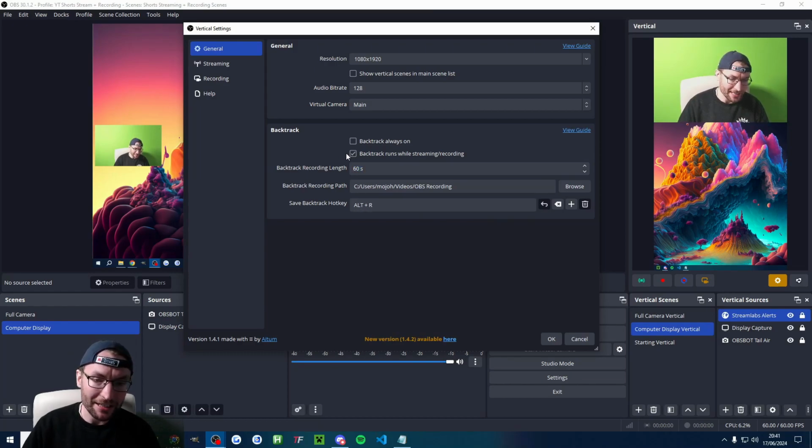I've seen people put this anywhere from 20 to 120 seconds. Of course, it's great for gaming moments or whatever you were doing in that last amount of time. So strongly recommend backtrack. That's a reason we installed Aitum Vertical.